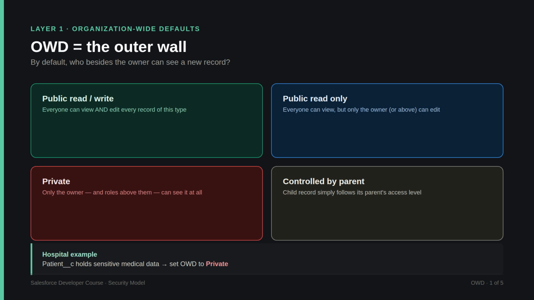In our hospital example, patient records contain sensitive medical data, so we set OWD to private. Nobody sees a patient record unless we explicitly give them access later.